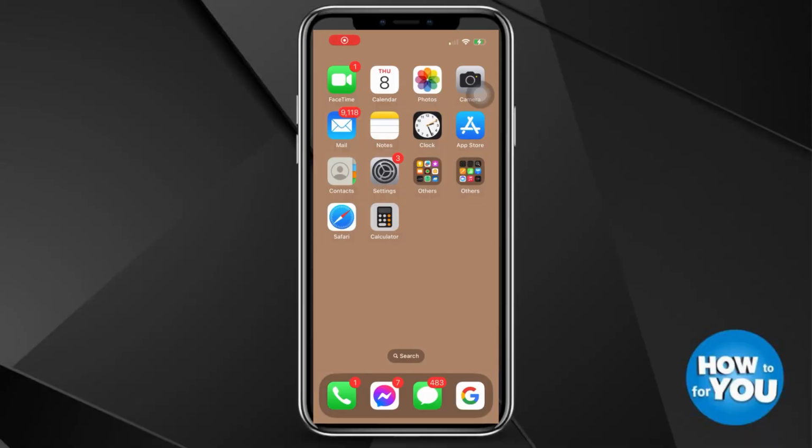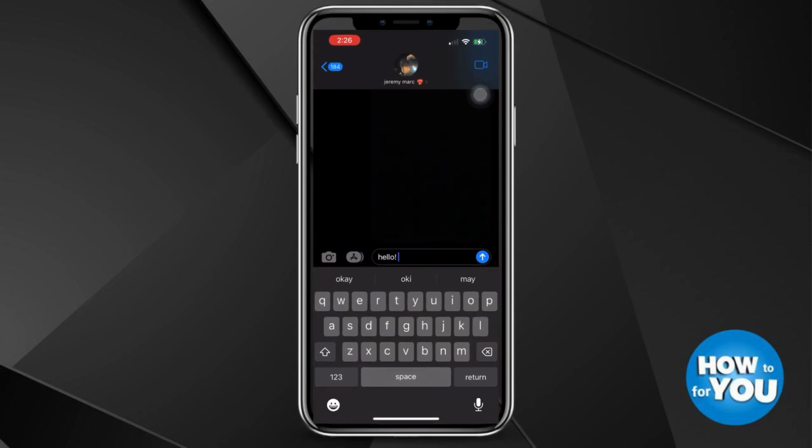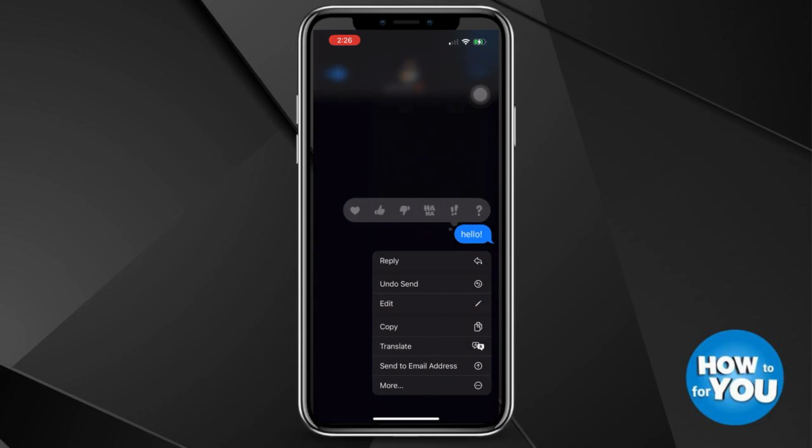Everyone, for today's video I will be teaching you how you can change the message color on your iPhone. When you open Messages on your iPhone, you'll see that the text box is usually blue when you're using iMessage. However, if you're not using iMessage, the text box is usually green.